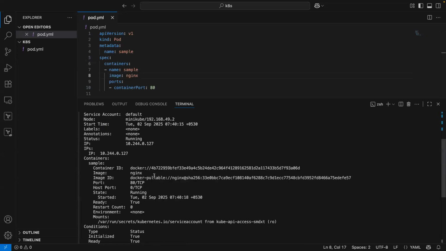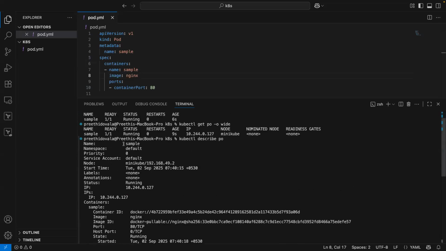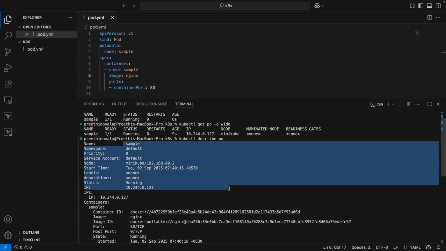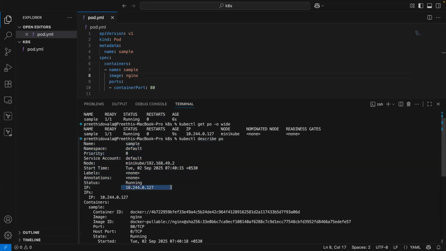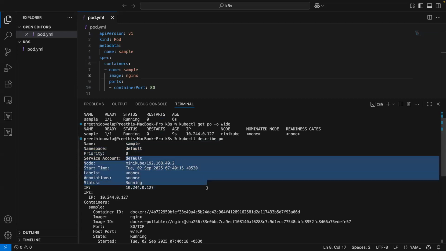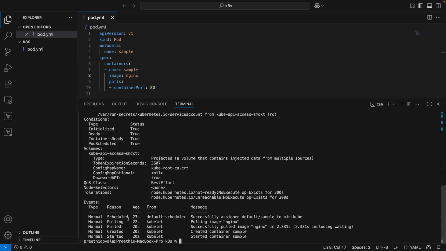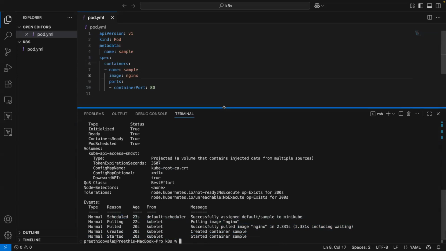So here you can see when you describe it, this is the IP address assigned to the pod and the image name. And here comes the events. First, scheduler scheduled it to the Minikube node. Then kubelet has pulled this image. Kubelet has started the pod, created the container called sample, and so on. That's how you have the pod created.